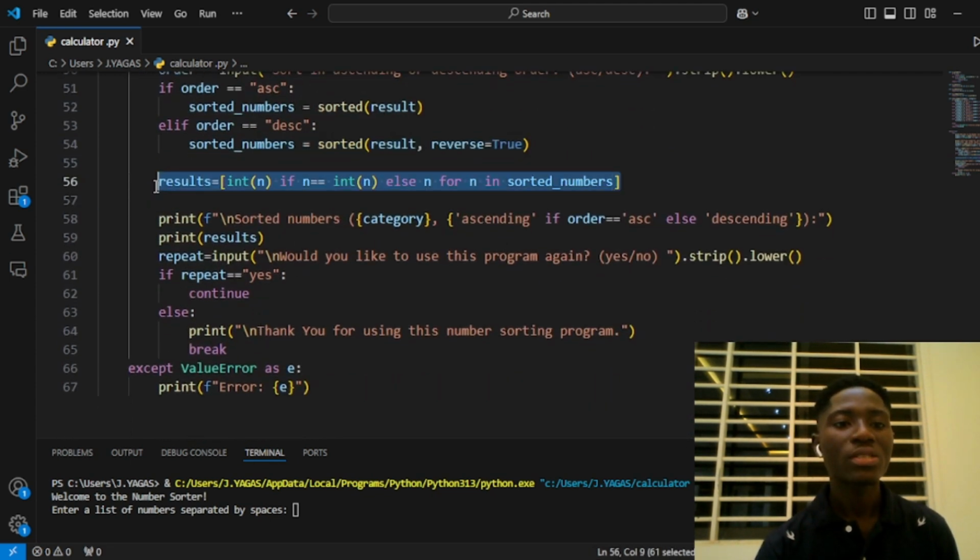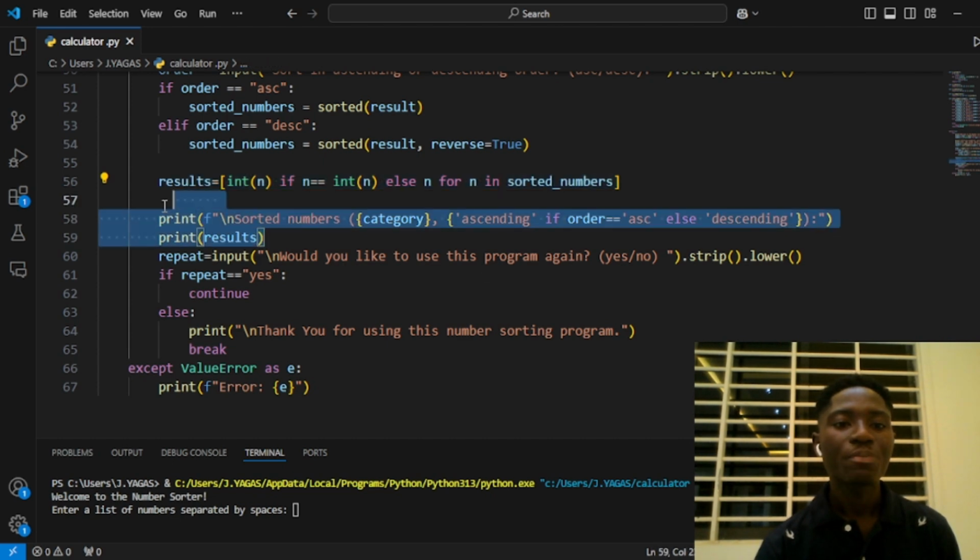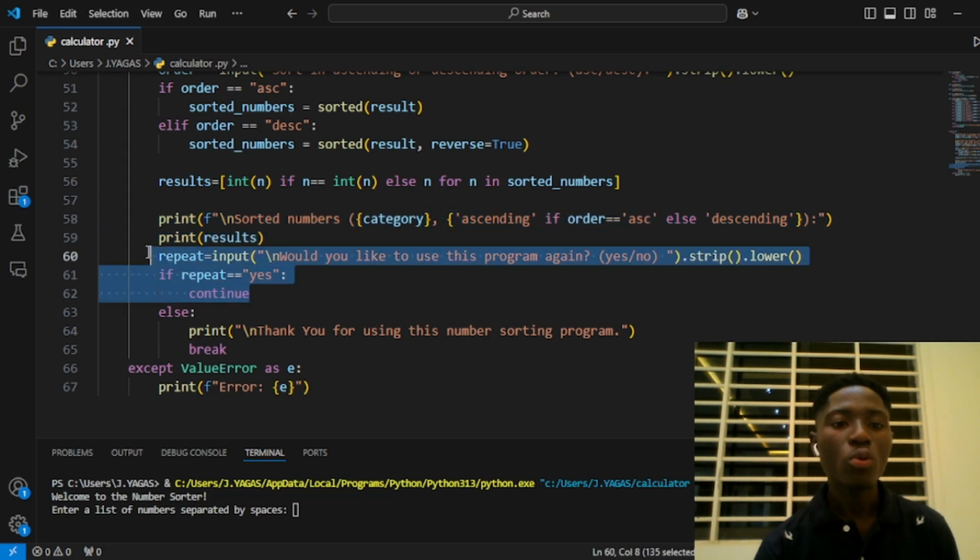On the next line, which is 56, this line is going to convert the floating points into integers and then going to sort them. So in Python, we actually have standard Python data types. For example, we have the list, tuple, set, and then the dictionaries. So this square bracket is for the list. On our next line, this line is going to print the categories based on ascending or descending order to the user. So this part of the code is going to help iterate the program.